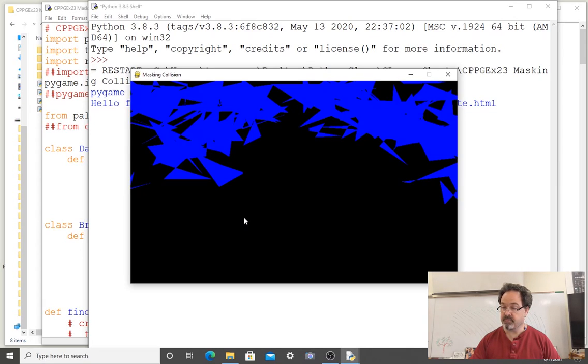So the collision is happening by testing the tip of each dart and determining what color that tip is interacting with, or the color on the masking screen at the tip of each dart every frame. If the tip of the dart detects that it's at a location that is not black, then it must be interacting with one of the polygons. It must have reached one of the polygons.